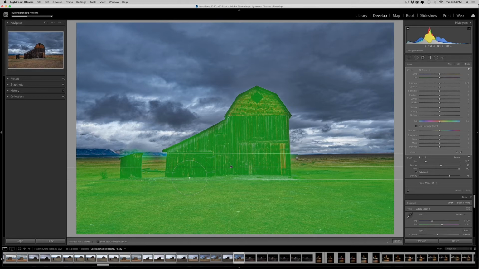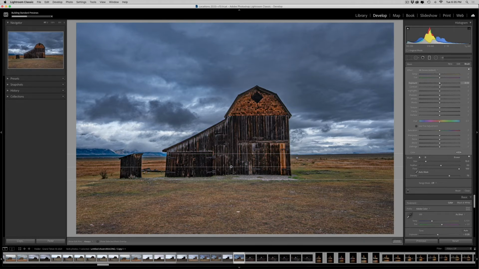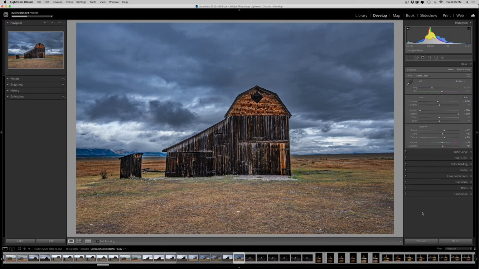So let's hit O. Now let's lighten this up a bit. I'm going to bring up the exposure a little bit, going to add a little more light into there. It's looking a lot better. We're going to add some clarity, and I'm going to bring up those shadows a little bit more. And that's looking already actually pretty darn good. So let's hit done.